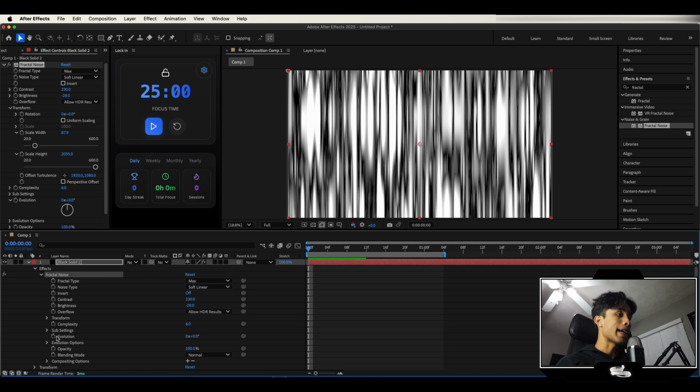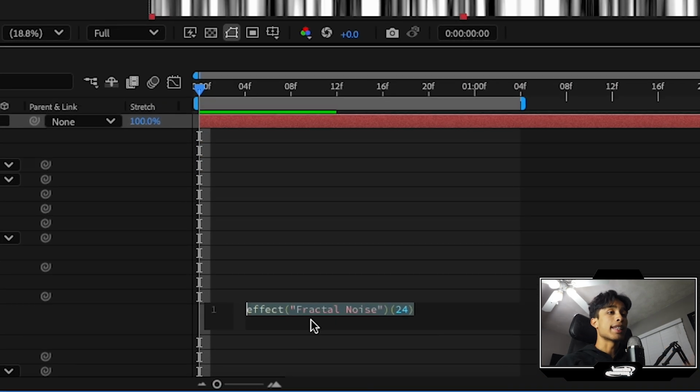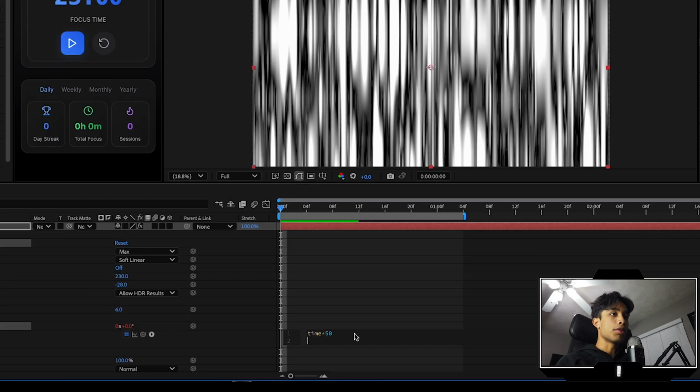I'm going to go over here to my Evolution. Now hold Option or Alt if you're on PC, Option if you're on Mac, and click the little keyframe icon next to Evolution. And it's going to open up the expression panel. Now what you're going to do is type a very simple expression. We're going to type time times, let's do 50, hit OK.